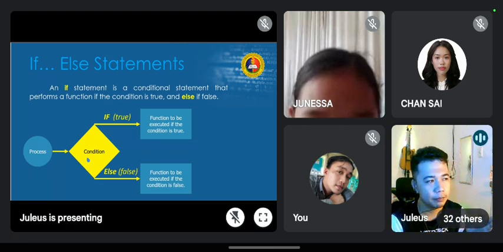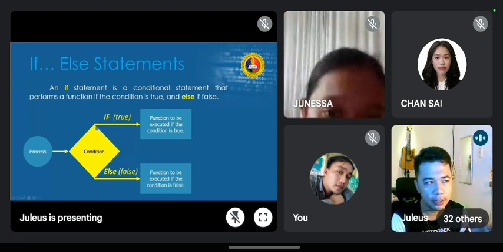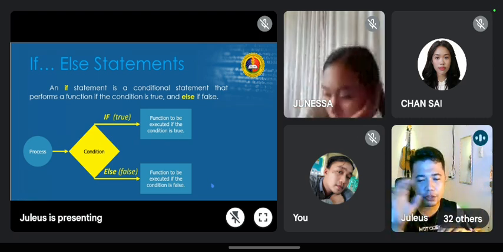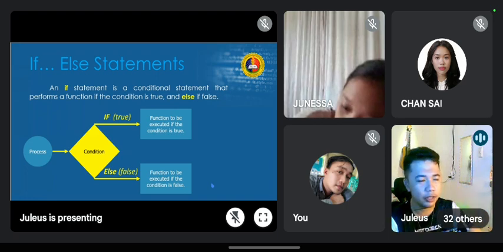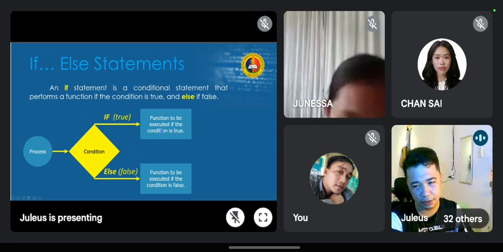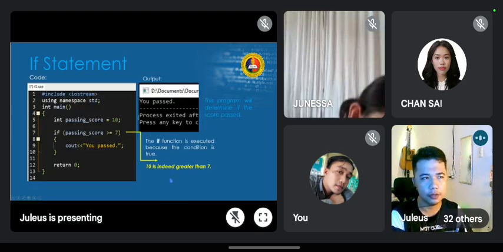All right. So for example, this is the process and then we set a condition. If the condition is true, the flow of the program will proceed one way, but if the condition is false, it goes another way. It's like a split. The decision splits depending on the condition that you set. If it's true, the function is executed for true, and if it's false, the function is executed for false.